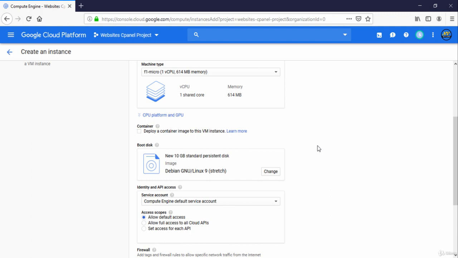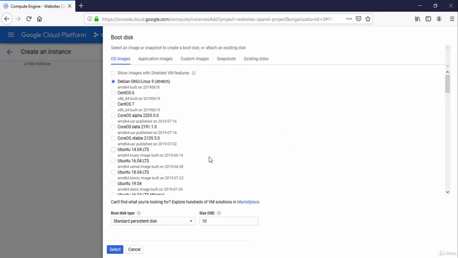Next, you have to select your operating system and storage disk drive in the boot disk option. So click on the change button and select CentOS because we will install our control panel in this operating system. Basically it is a Linux based operating system or command line interface operating system.